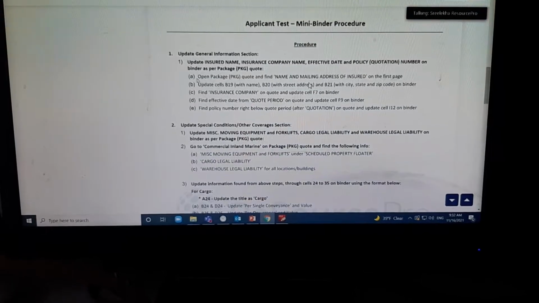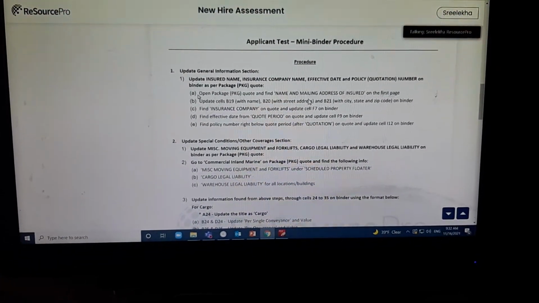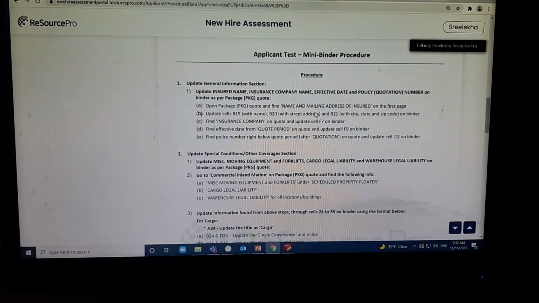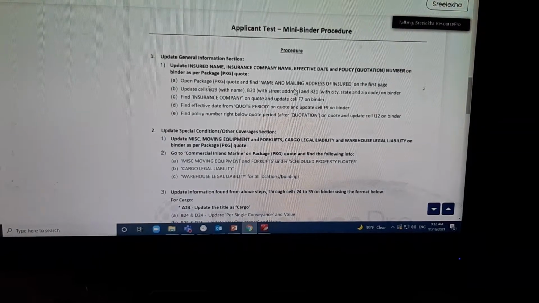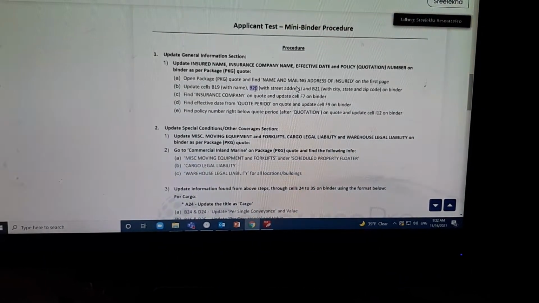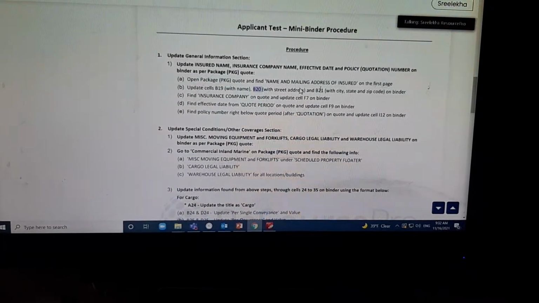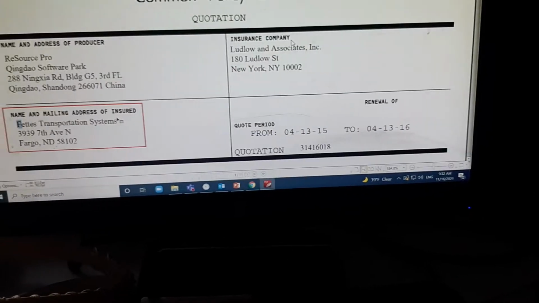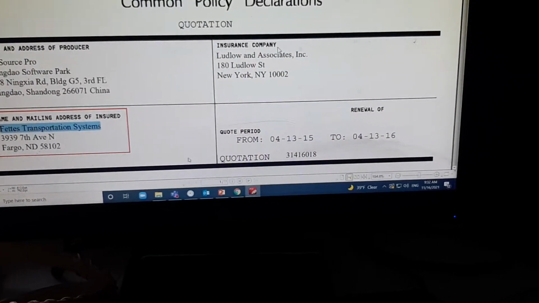Now, so far we have found the information in the package quotation. Now we have to update that information in the binder template, and let's see how to do that. Second subpoint: update cell B19 with name, B20 with street address, and B21 with city, state, and zip code. In B19, I have to update the name. FedEx Transportation Systems, I just copied it, and in which cell do I have to paste that information?